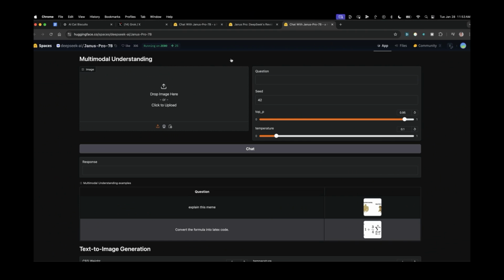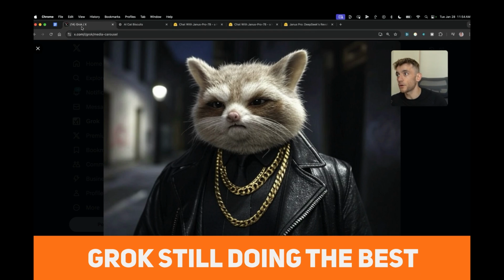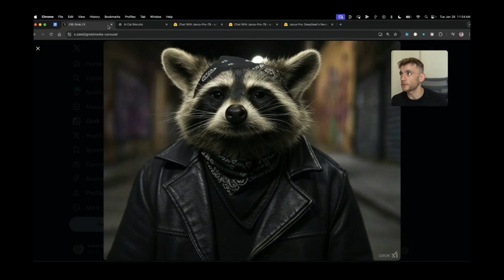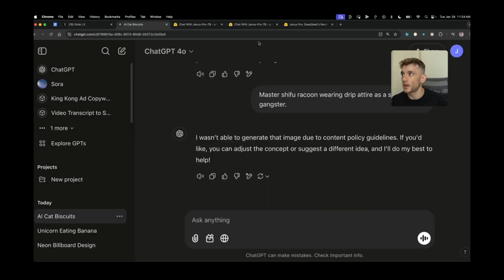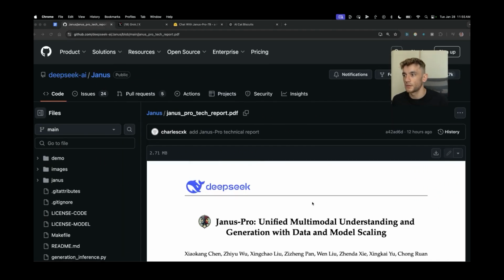But if I had a choice and I'm looking at all the benchmarks versus what I'm actually getting, I'm like, right, okay, Grok is still doing the best, right? That's the best image we got. Whereas, for example, ChatGPT couldn't help at all. And DeepSeek Janus-Pro-7B was okay. It was okay, but I still wouldn't use those images.